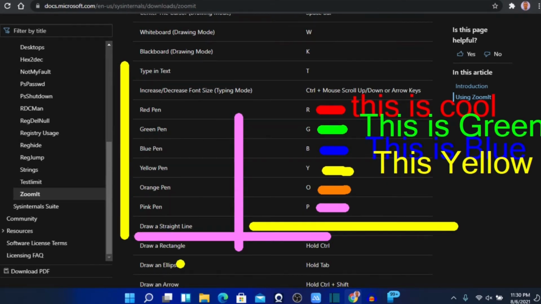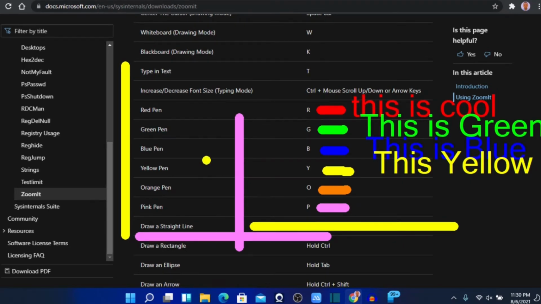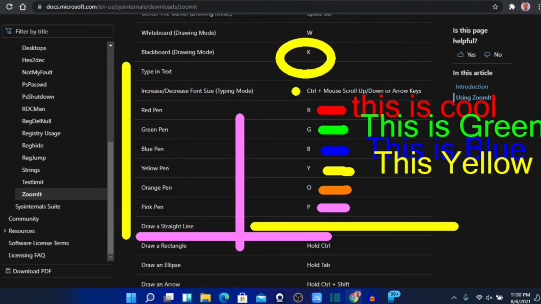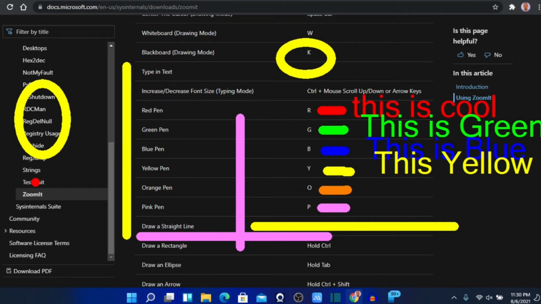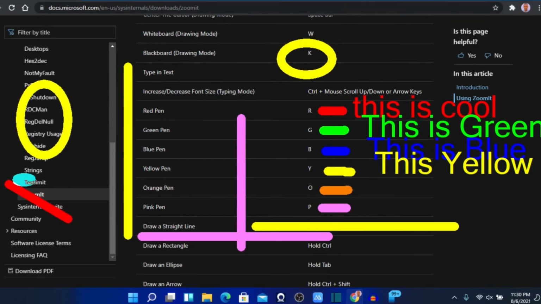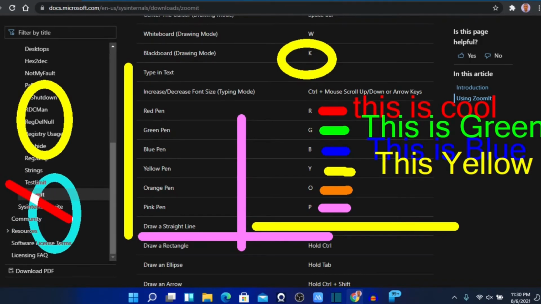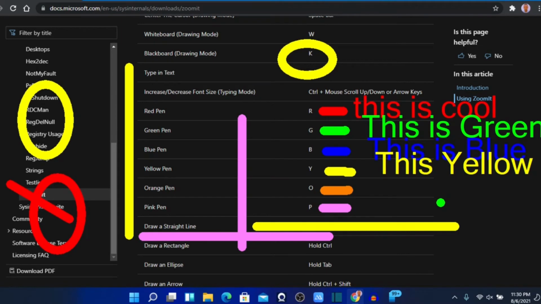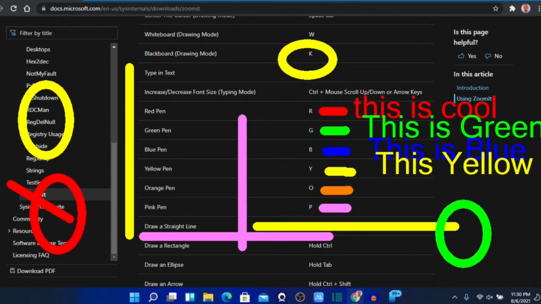If you want to draw an ellipse, you hold Tab and you will be able to draw an ellipse. Change the color by pressing the first letter of the color that you wish to have, and then press Tab, and when you press Tab, you'll be able to get an ellipse.